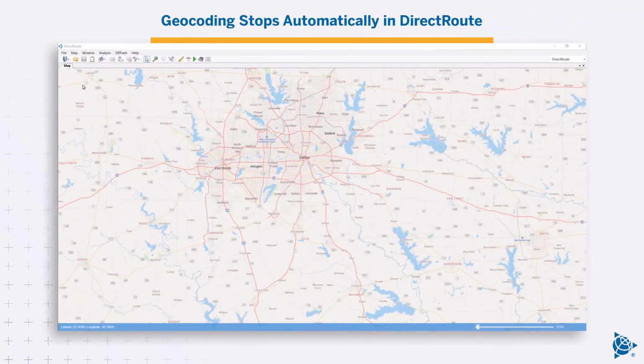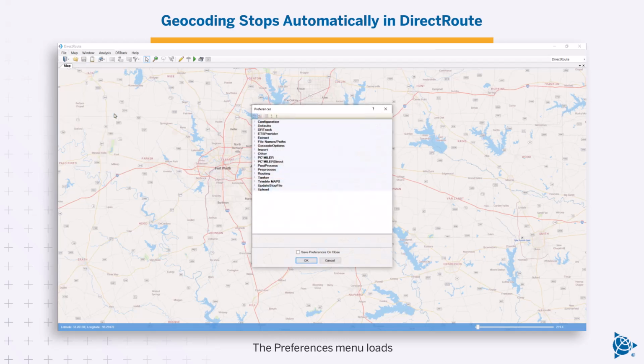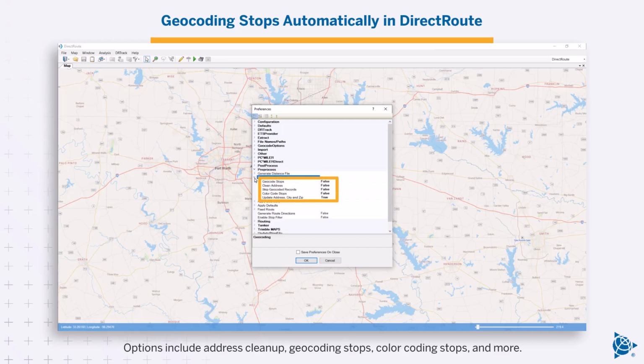Geocoding stops automatically in DirectRoute. Go to File. Preferences. The Preferences menu loads. Expand the Pre-process menu. Expand the Geocoding menu. Options include address cleanup, geocoding stops, color coding stops, and more.